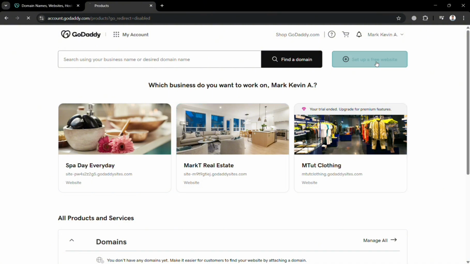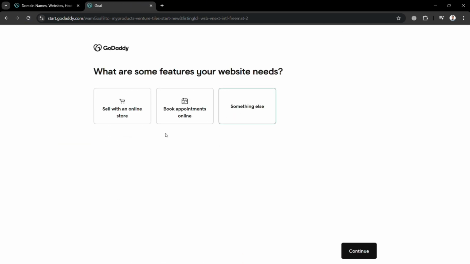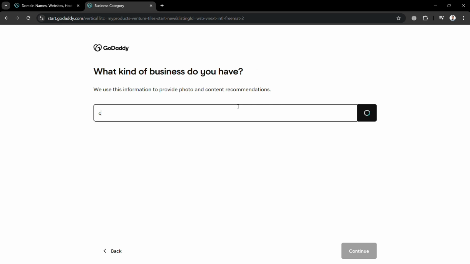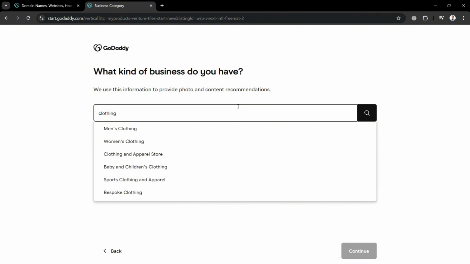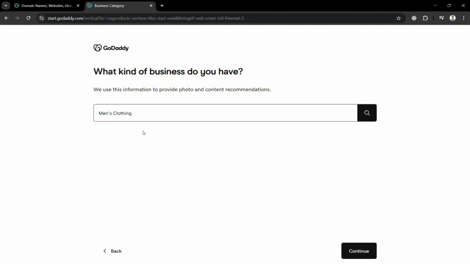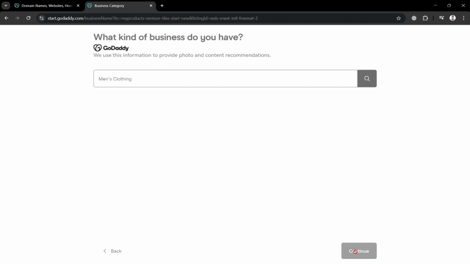But from here, to start creating a new one, just click the button on the top right, Set up a free website. By clicking this, you will automatically be directed to this page, and it will ask you what features your website needs. I'm going to click Sell with Online Store and click Continue below. It will ask you what kind of business you have, so just enter here, Clothing Store. I'm going to enter clothing, and it will show you the results below. I'm going to choose, for example, men's clothing, and click the Continue button below to proceed.